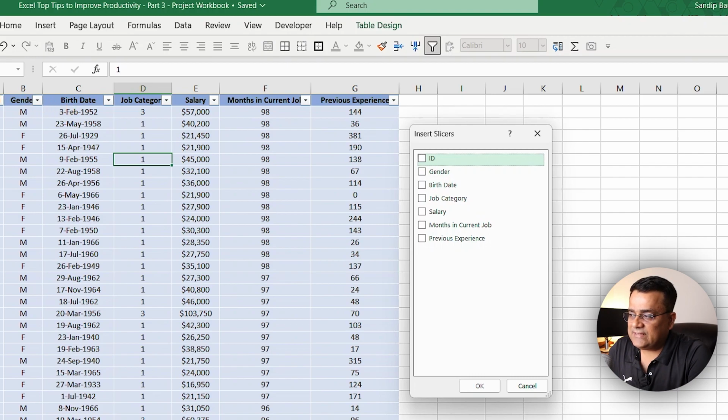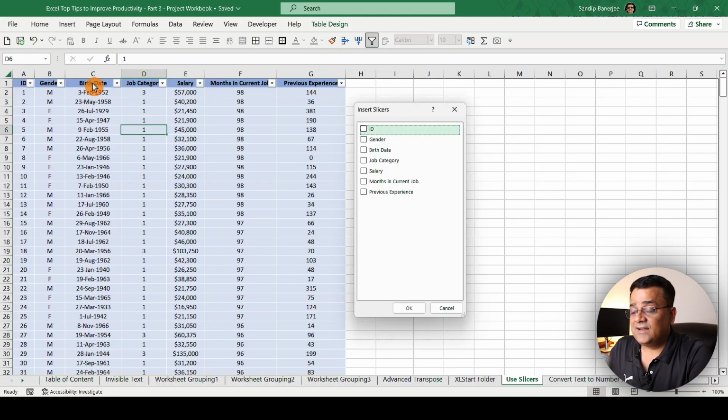So what are the column headings here? ID, gender, birth date, everything is there. All things are listed here. If I want to play with maybe two or three different criteria, I can click on those. Maybe gender, job category, and what else? Maybe salary. And I click on OK.